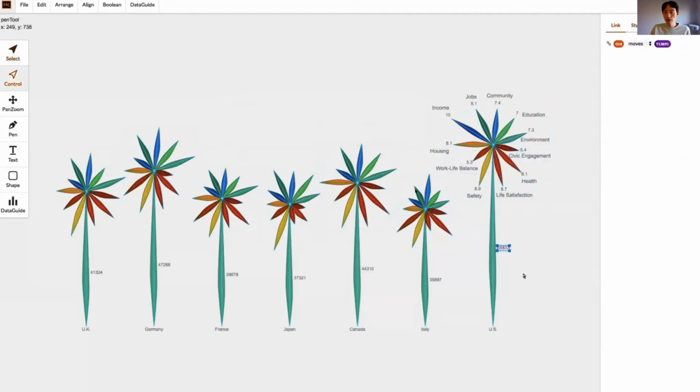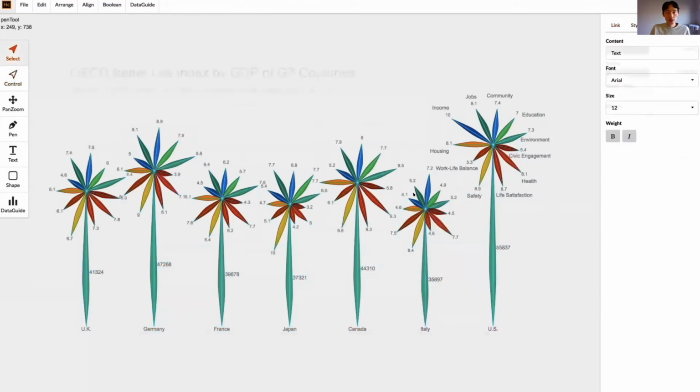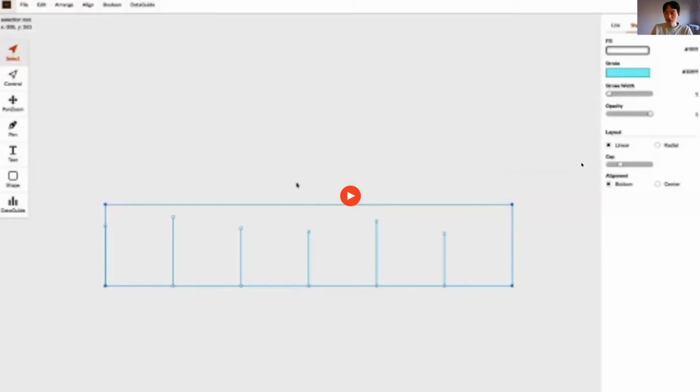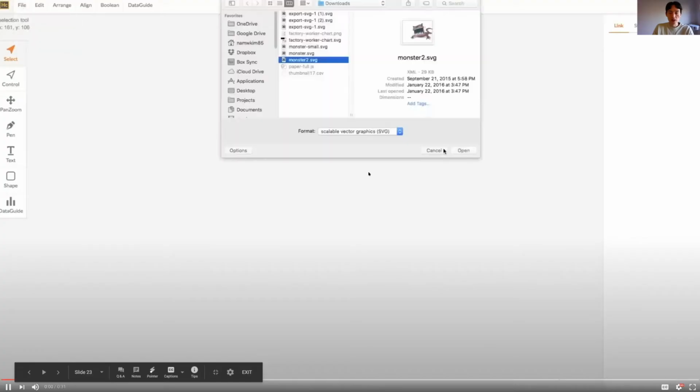And for generating labels, we also support automatic label placement. And now you have a flower chart. It was a little bit fast, but I hope you can actually get the main idea behind this technique. And let me show you another example.